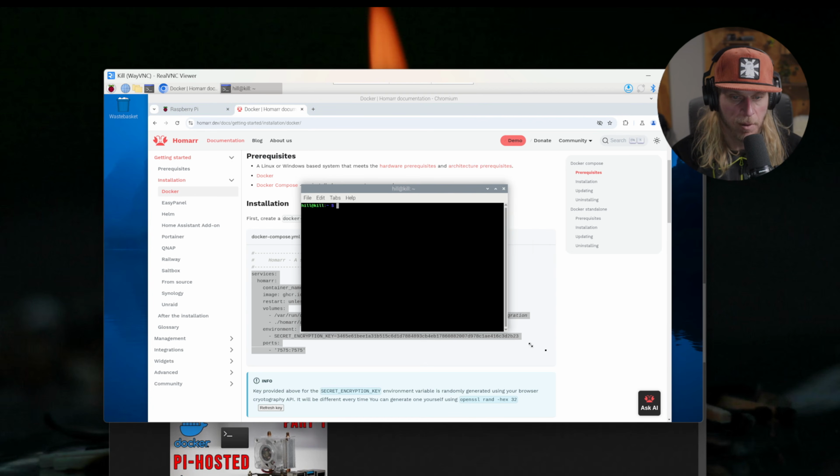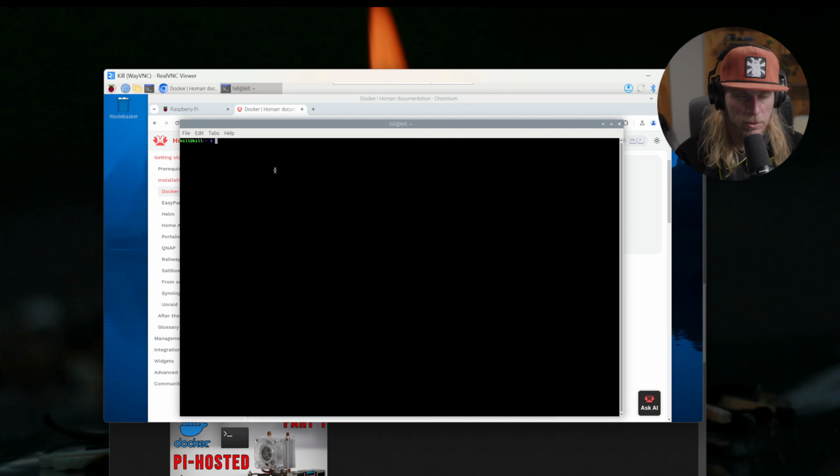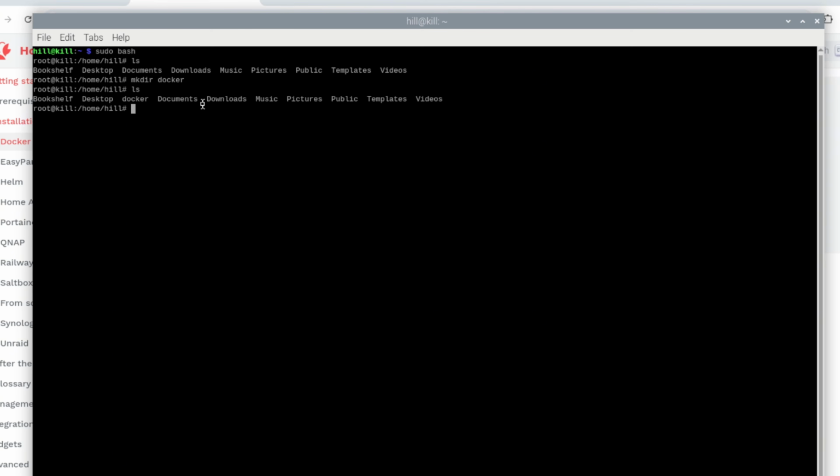Once we have this command prompt, I'll make it a little bigger here for you all. And what I like to do, everyone has their different methods, is sudo bash, and that's going to get us into the root. So if we do ls, you'll see what's in our home directory there. Now I'm going to do a mkdir, that's make directory, and I'm going to name it Docker. All right, now let's do ls, and you will see there that we have Docker. Now I'm going to cd Docker, and that's going to bring me into that folder.